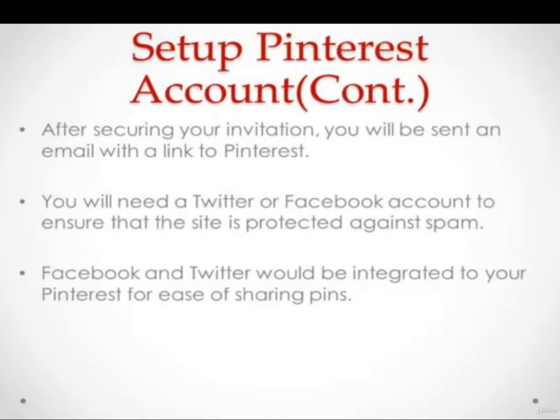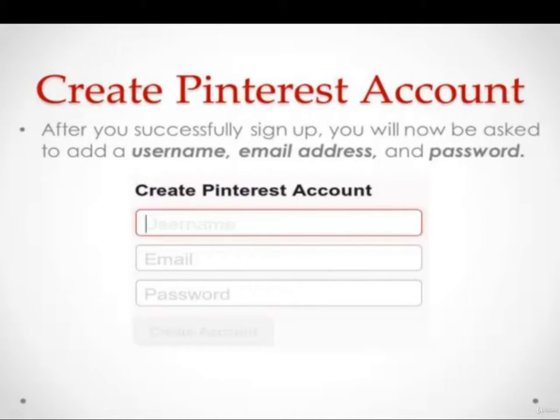After securing your invitation, you will be sent an email with a link to Pinterest. At this point, it is worth noting that you will need a Twitter or Facebook account. This is to ensure that the site is protected against spam. Another reason for this is Facebook and/or Twitter would be integrated to your Pinterest for ease of sharing pins. After you successfully sign up using your Facebook or Twitter account, you will now be asked to add a username, email address, and password. Just click on the Create Account button to proceed to the next step.